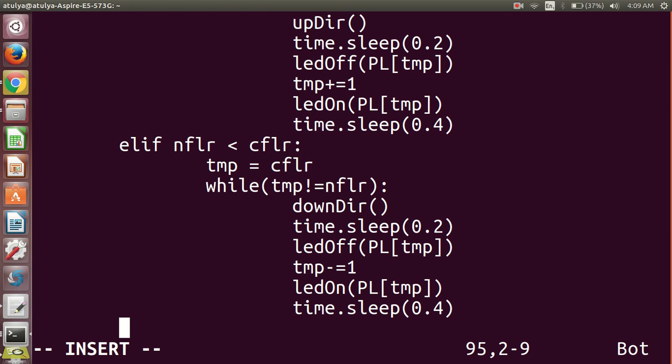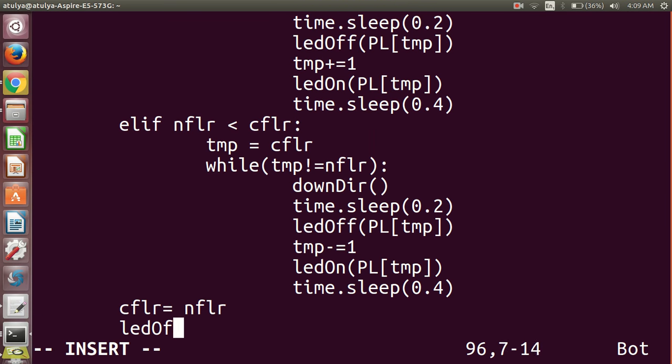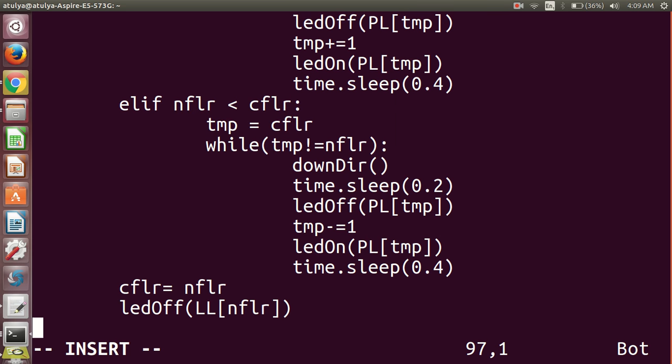So finally for this, below that I told you that your current floor will be the new floor, and after that you have to turn off the lift LED. So I will use LL and index NFLR. So whenever your lift reaches the target or new floor, at that time it will turn off the red LED of that specified floor. So here the program has been completed. So finally I will call the exit function.